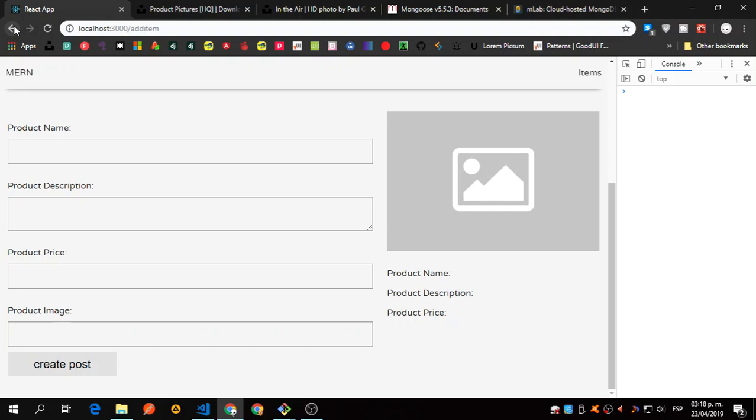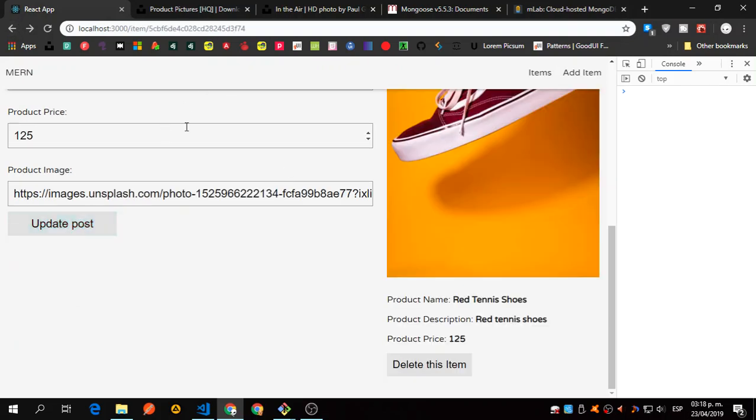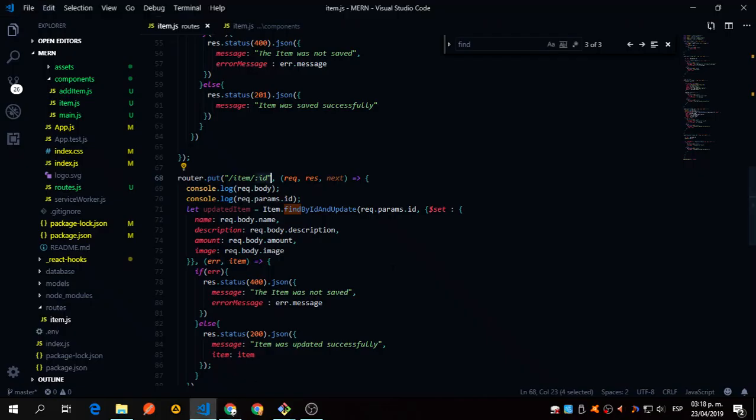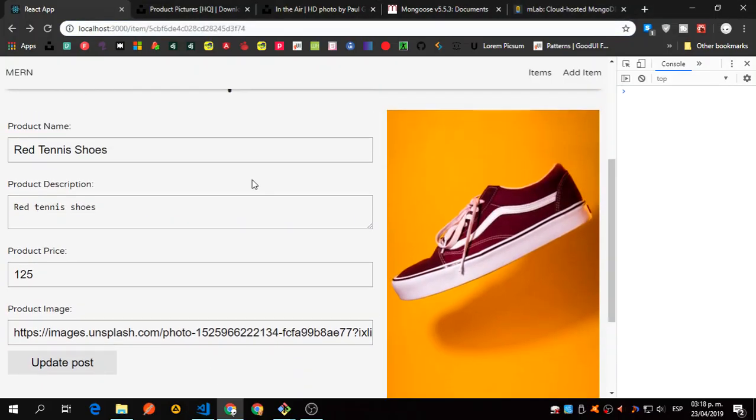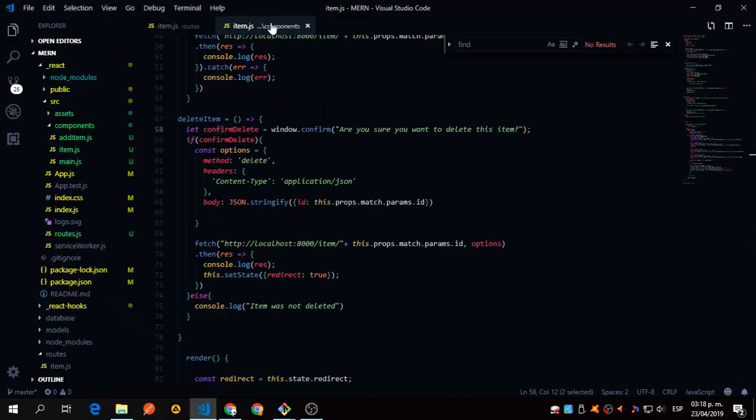When we update, let's return that here into the update. So when we click this, it's going to have this ID, and that is what is going to be passed here. We set the name, description, amount, and image. So we are getting all the information inside this form.